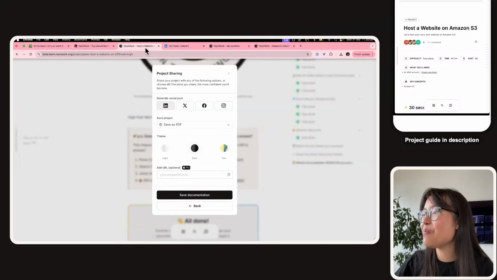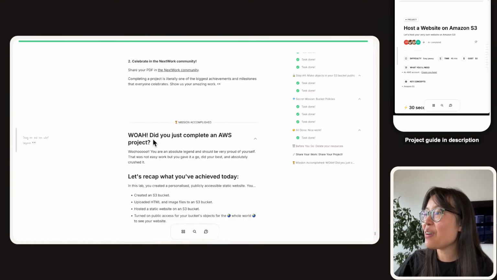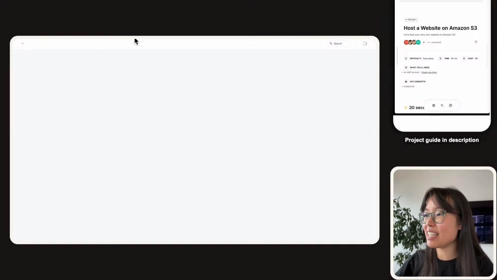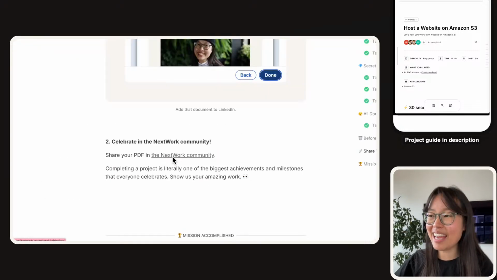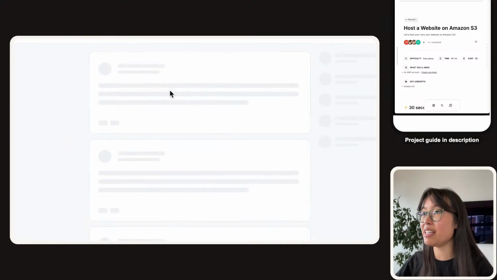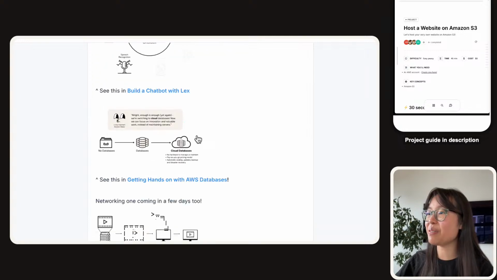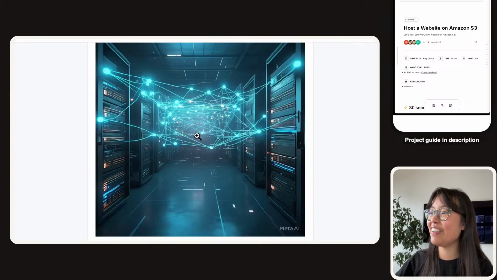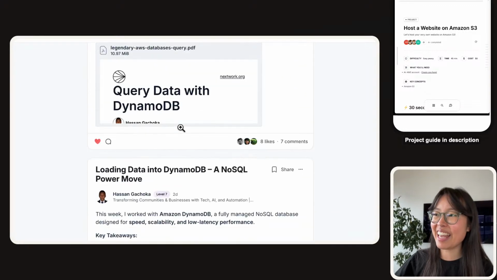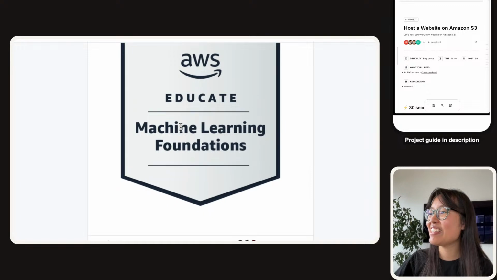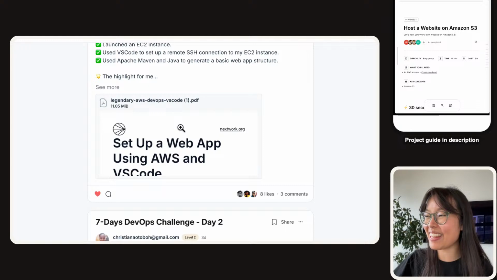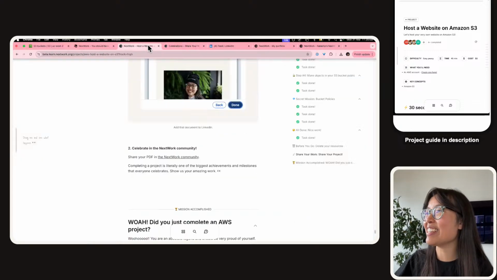And if you're ready, I would also love to see you show your PDF in the Nextwork community. You can find the link to that over here. Completing a project really is one of the biggest achievements you can make in the community. So show your work, show us what you've created. Whoa, look at all of this stuff that people have created. This looks amazing. I want to see your posts in here too. So do make sure to come by, share your celebration, and it's the fact that you hosted a static website. Amazing work, everyone.